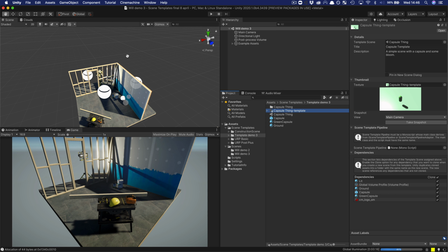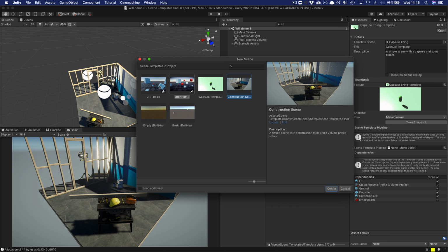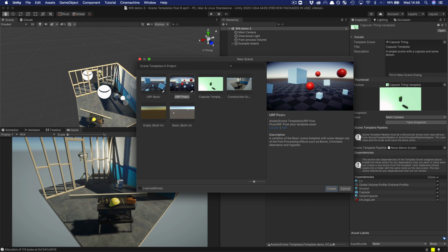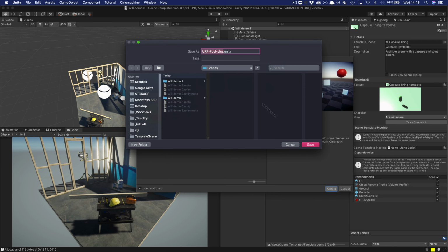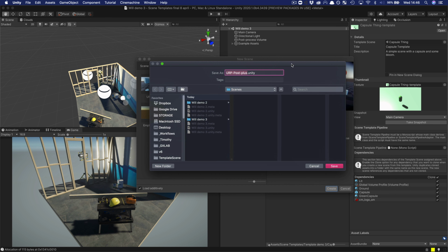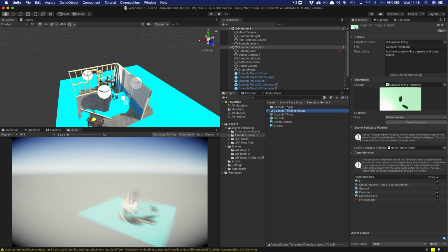And then I might want to load in the other stuff too. So let's say I want to load in my URP post at the same time, I'm going to hit load additively and click on create. And it's going to ask me to save this because bear in mind, I am still making another scene to load additively. I'm not loading those assets into the existing scene. So I'm going to call this Will Demo 3 other stuff, something like that. So I saved that scene and its dependencies in there.